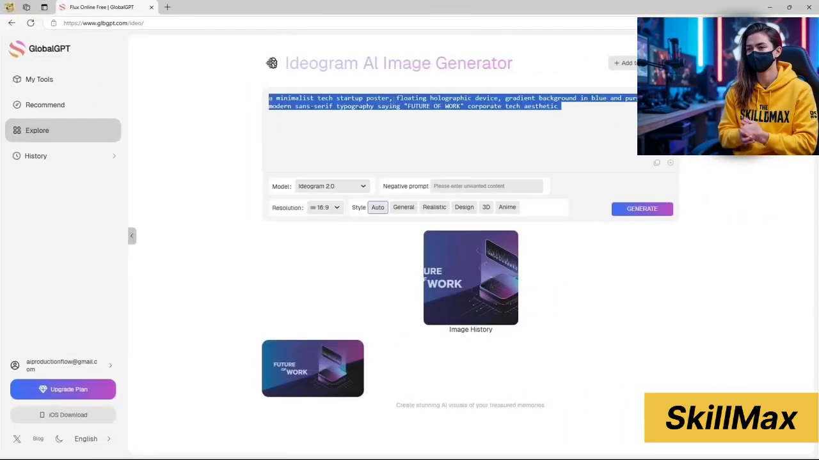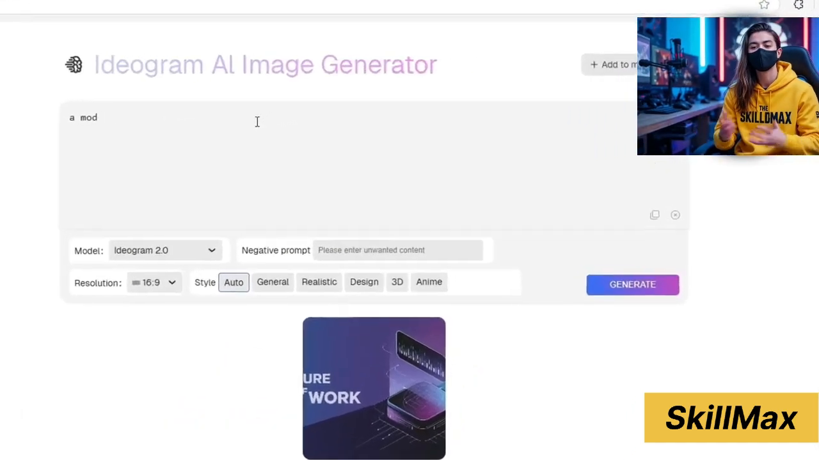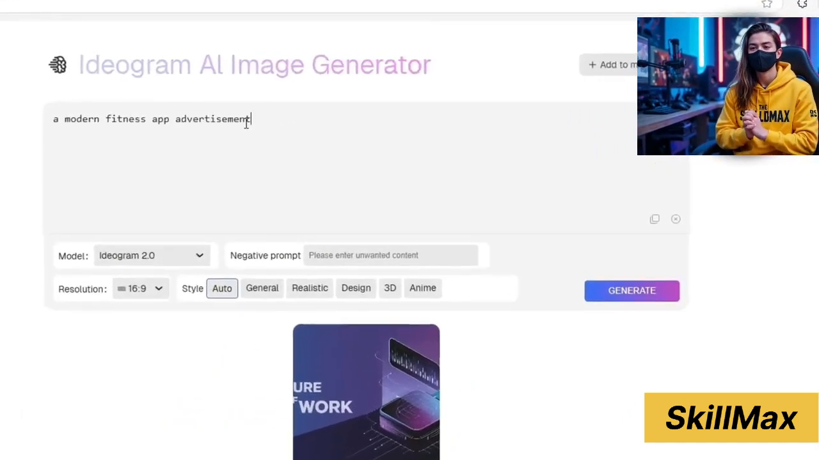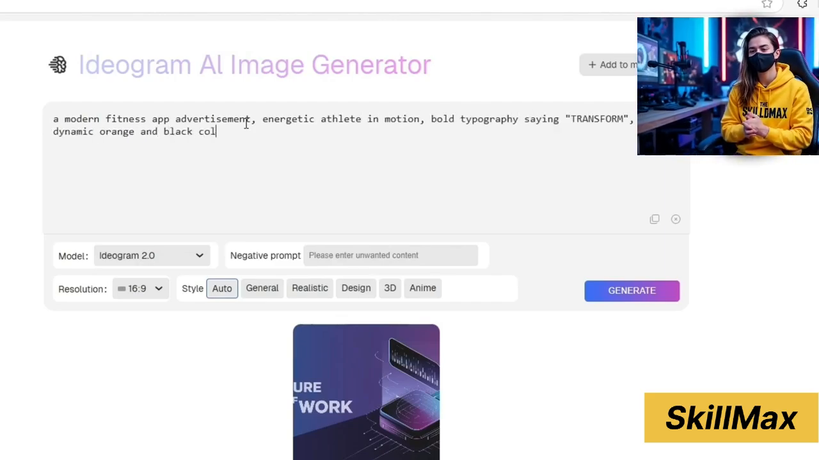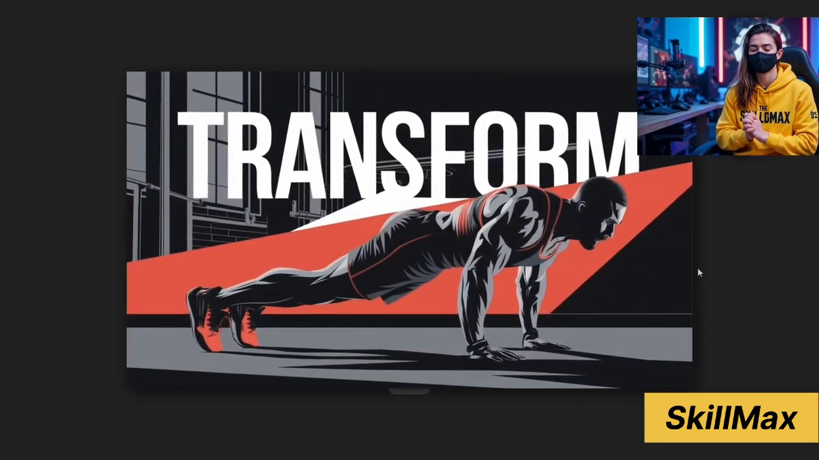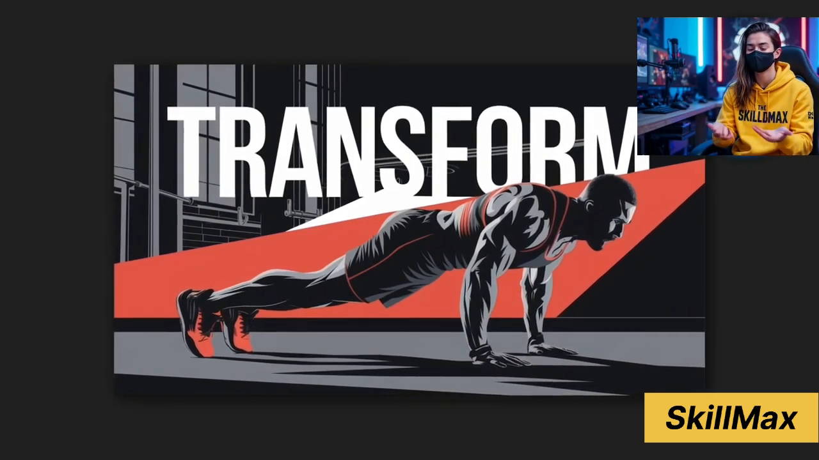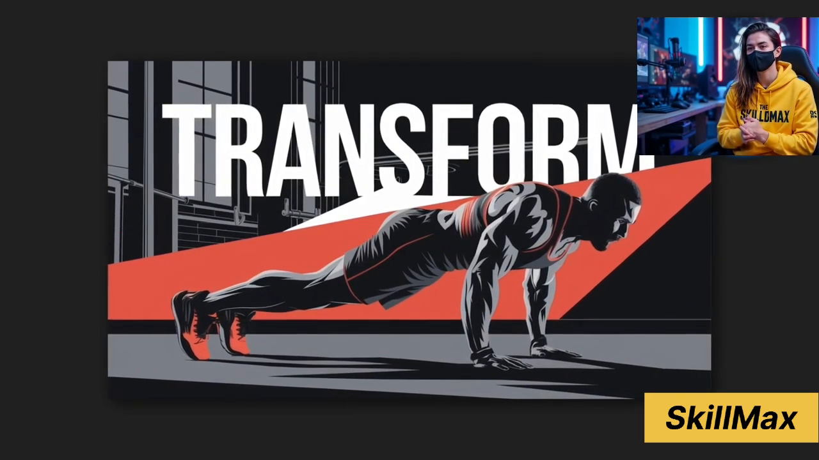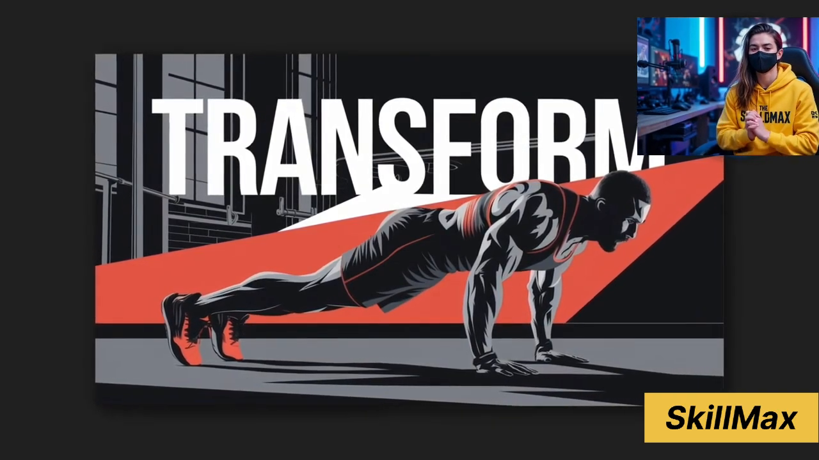Let's try another prompt, this time for something completely different. I'll type in a modern fitness app advertisement, energetic athlete in motion, bold typography saying "transform," dynamic orange and black color scheme, fitness tech aesthetic. Even with someone moving in the image, the text is super clear and easy to read. Everything just works together perfectly. This is why Ideogram is so much better than other AI tools for this kind of stuff.